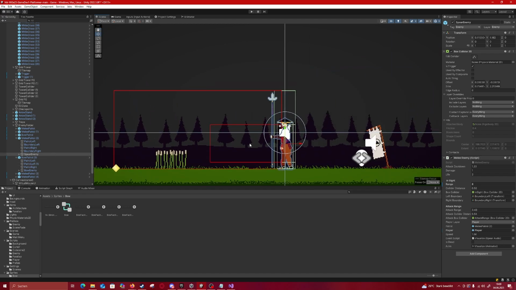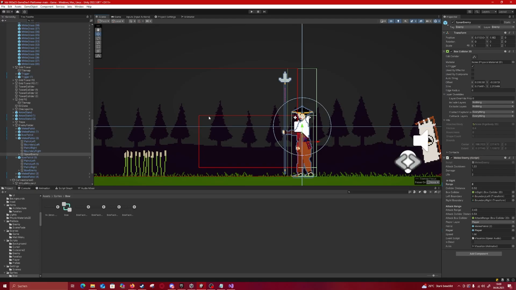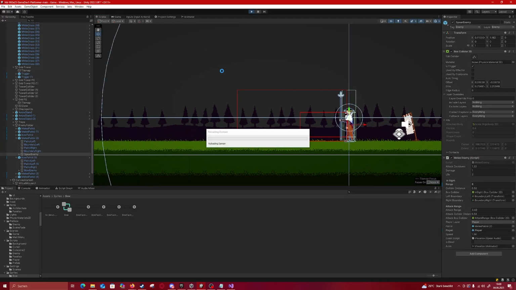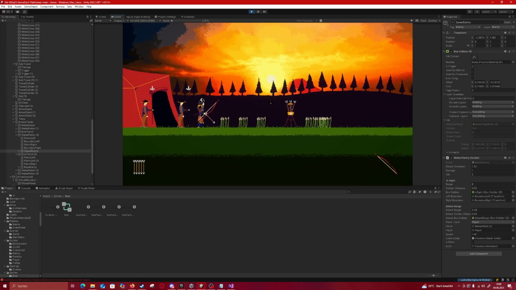And then we have the attack range, which is the smaller box right here. Once the player reaches that box, he will start to attack. I will just do a little play so that you can see how all that looks in action.